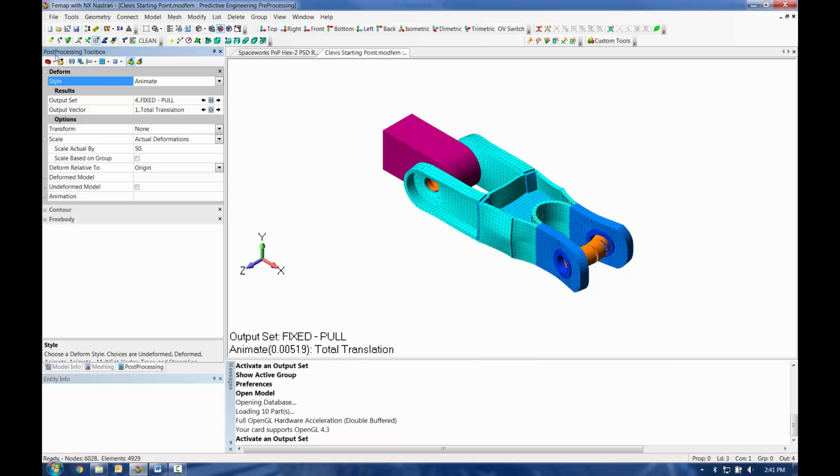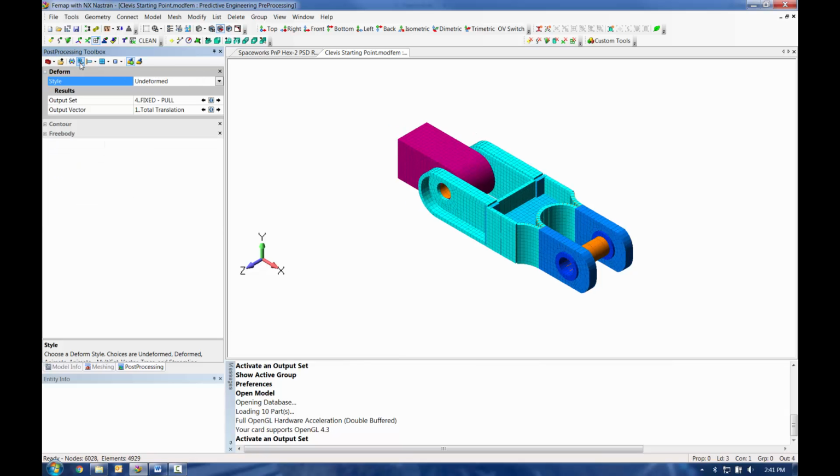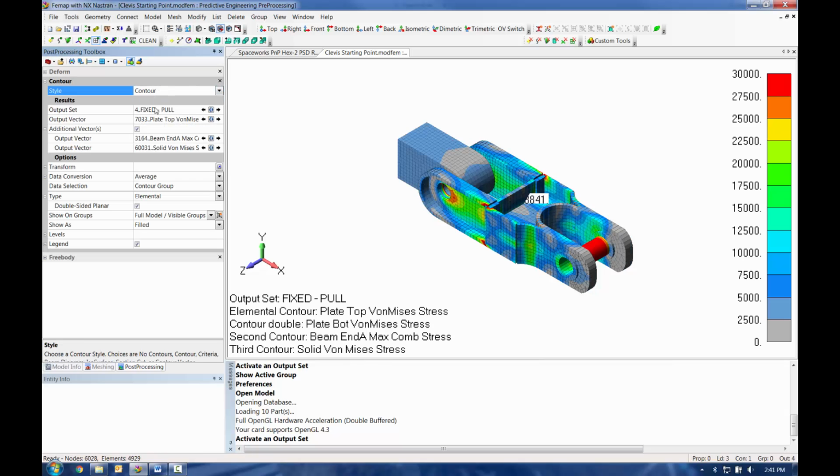What I like about the post-processing toolbox, it's got this little button right here, and that just turns off all of the post-processing. So it's very nice, a single button to turn it all off. We can move on to contour. Now contour, this is the classic post-processing image you see, the contour colors, stress contoured over your model. So we can turn on contour, and we'll choose our output set. I've got this output set 4 chosen here. And then we choose our output vectors.